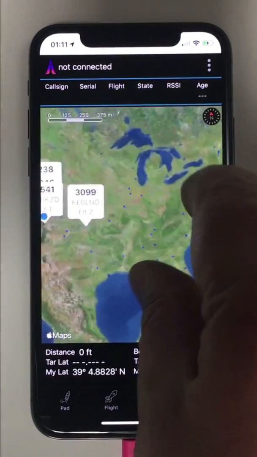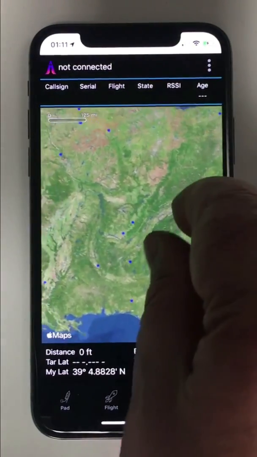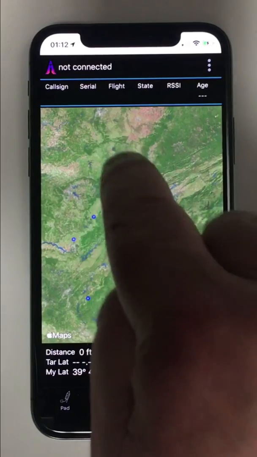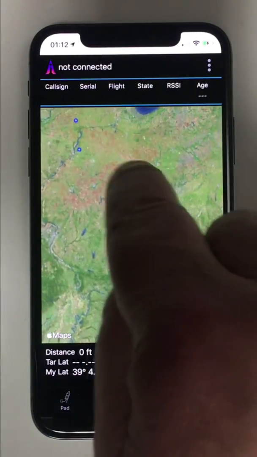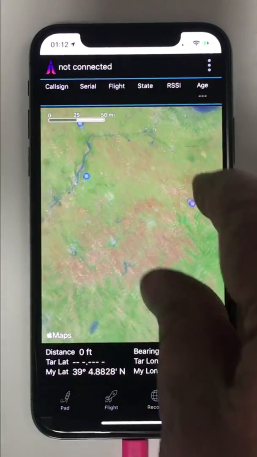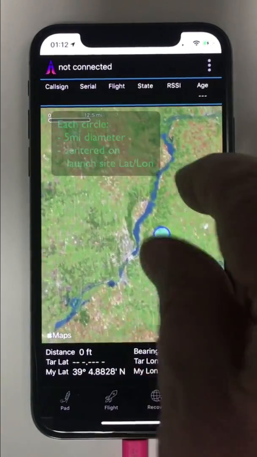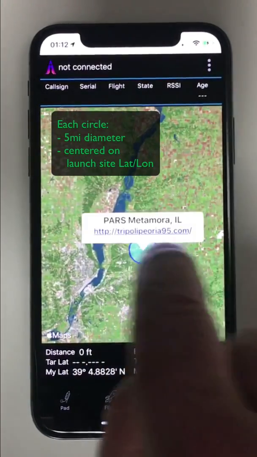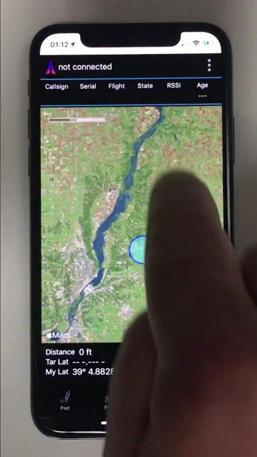With launch sites turned on, you can now see what appears to be many small blue dots all over the map. As you zoom into one or more of them, they become translucent circles with a blue outline and finally large enough that you can interact with each of them.